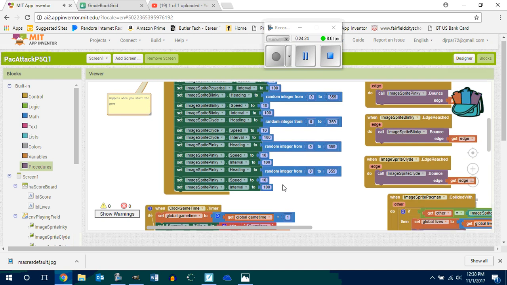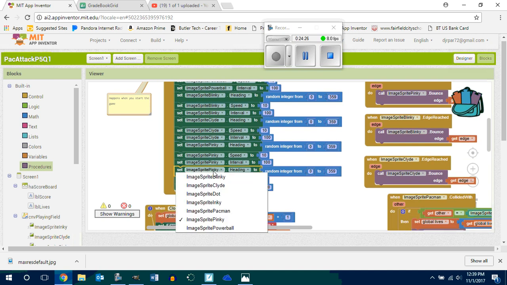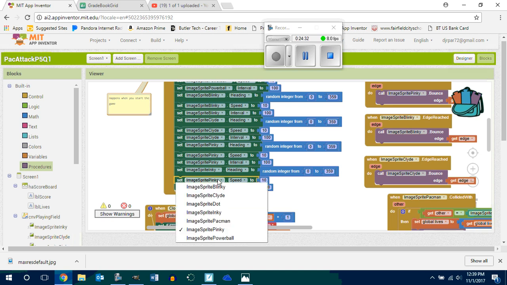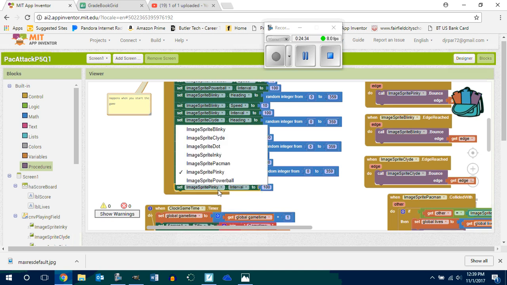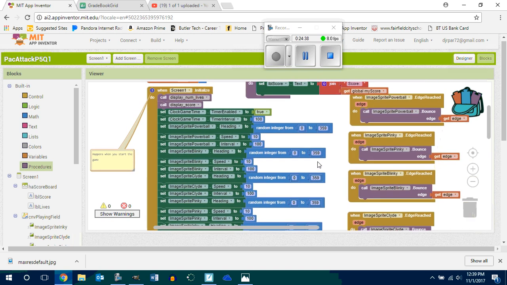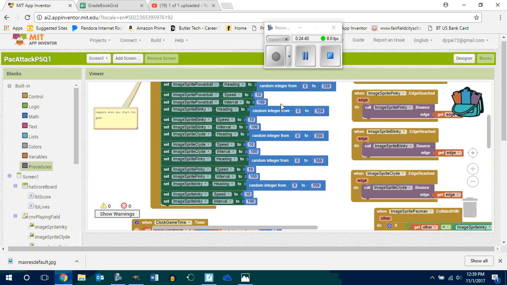So this guy right here, what's the blue ghost? Blinky. Inky? Inky. Yep. That's why Inky's not moving, because we never had code telling Inky to move. We had Powerball, Blinky, Clyde, Pinky, and now Inky. Now they all should move.